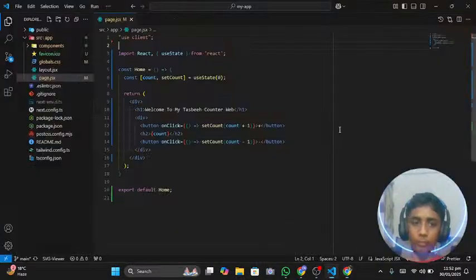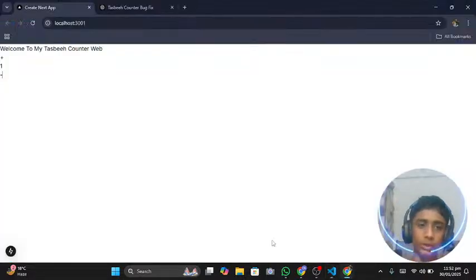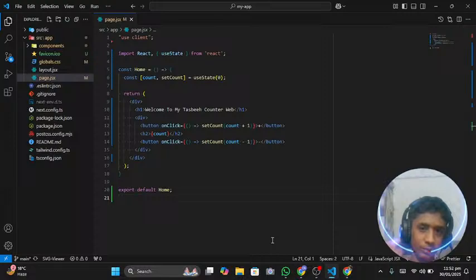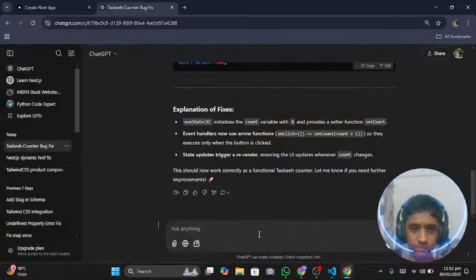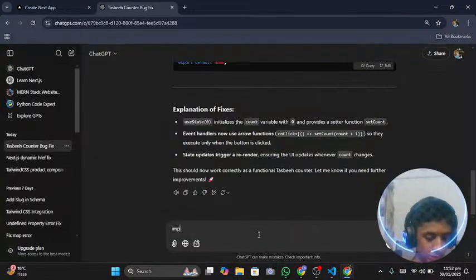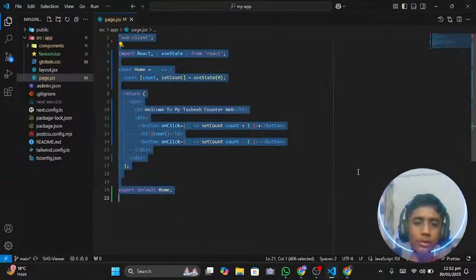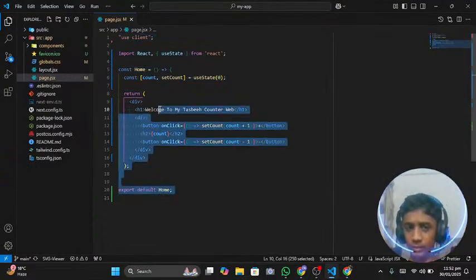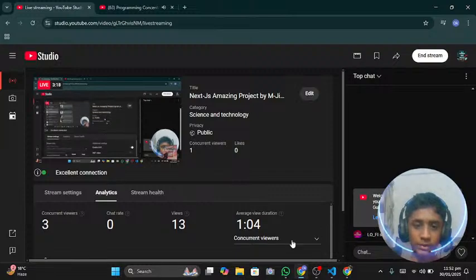To make it look great, first we are going to use Tailwind CSS. First we implement Tailwind CSS. Tailwind is missing, no problem. First let me explain this code without Tailwind CSS, otherwise if we add Tailwind CSS it will become more complex. So just leave it.